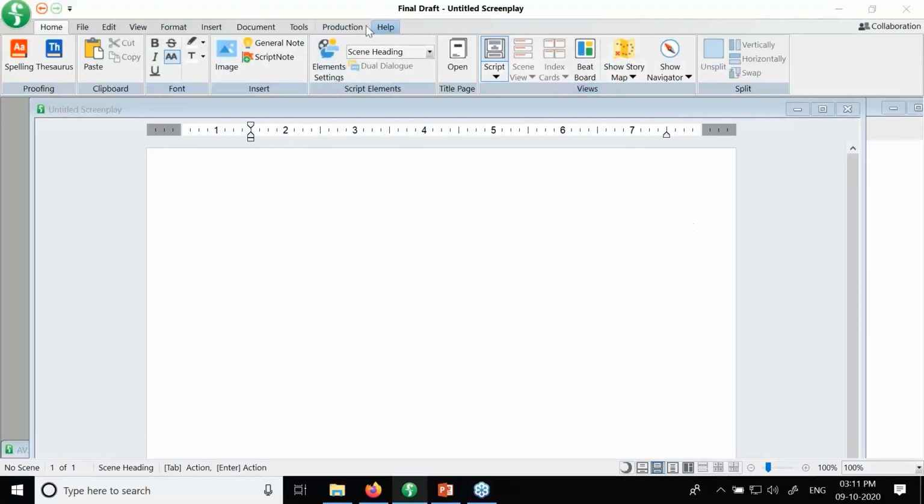This is the menu bar that we have over here. It looks similar to Notepad, basic software, but I'll tell you 90 to 95% of the film industry is using the Final Draft software. This is a very easy and very powerful software.